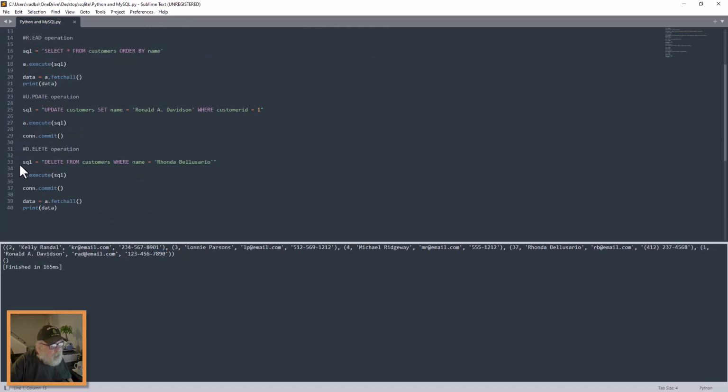And then for the delete operation, here's the SQL statement where name equals Rhonda Belisario. And again, we execute the cursor SQL and then commit the changes to the database, and then we can print all. So let's show you how that works. Control B, as in boy, in Sublime Text is how you execute the Py script. So there we go. And you see it's in name order like I asked for it.